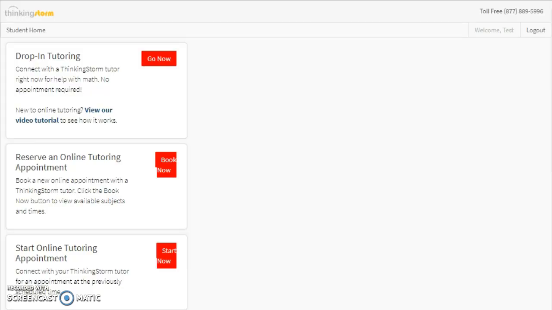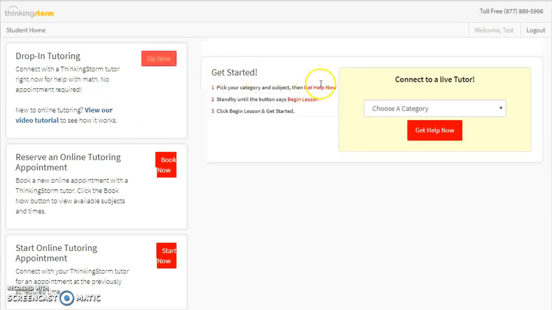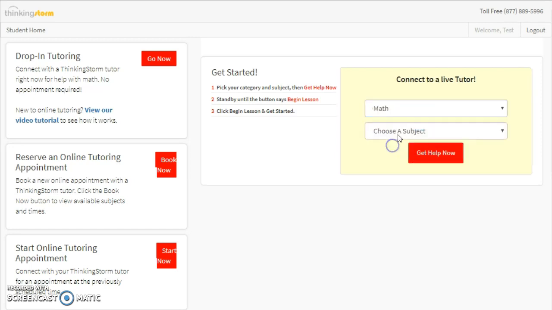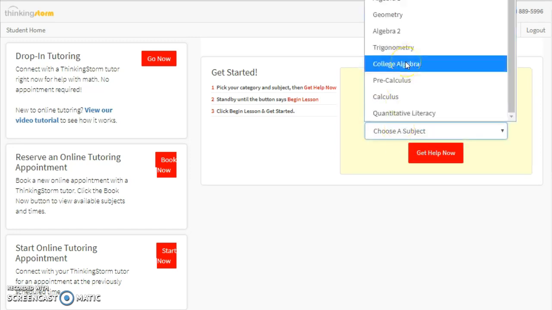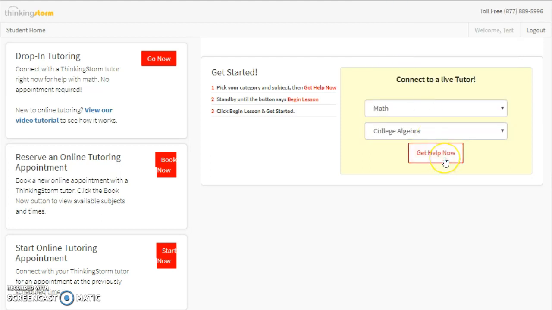If you want to see that again, remember, just go to the ThinkingStorm link, and then it's the link right here, view our tutorial. All right, so let's say we need our tutor. We're going to click Go Now. We're going to choose our category, Math, and whatever class we're in, College Algebra, and then Get Help Now. And that's it. So we really hope you find this service useful.